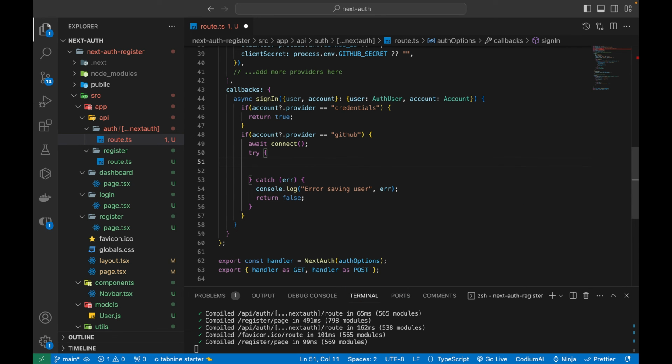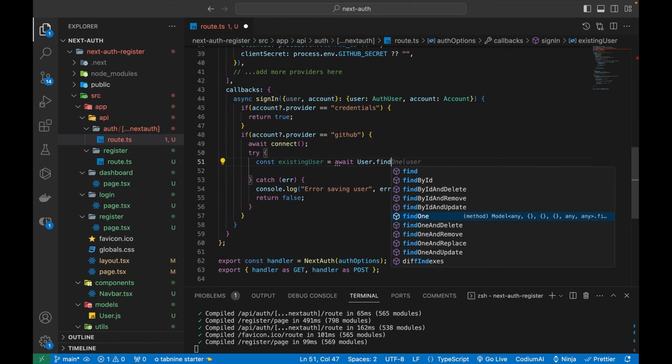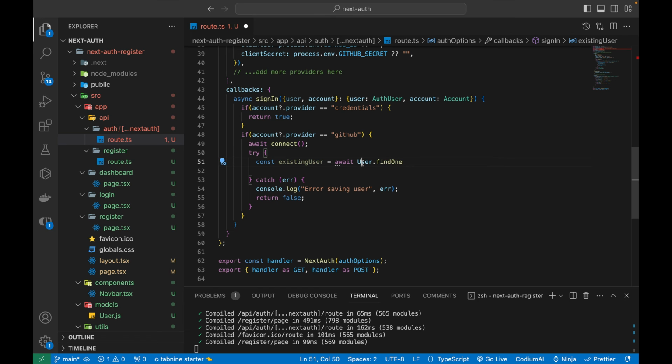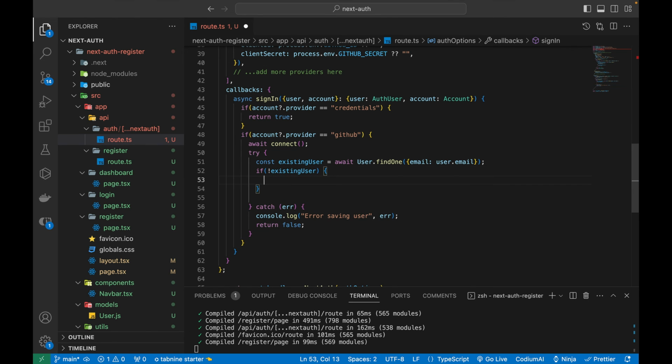Otherwise, if there is no error, we can first check if the existing user with the email ID does not already exist, then we will be storing the data in the database. So I'll be writing existingUser equals await User.findOne, which I've already imported above. This is the user model from the mongoose model. I can write findOne with the email user.email, and I can check if the existing user does not exist, which means that we can save it in the database.